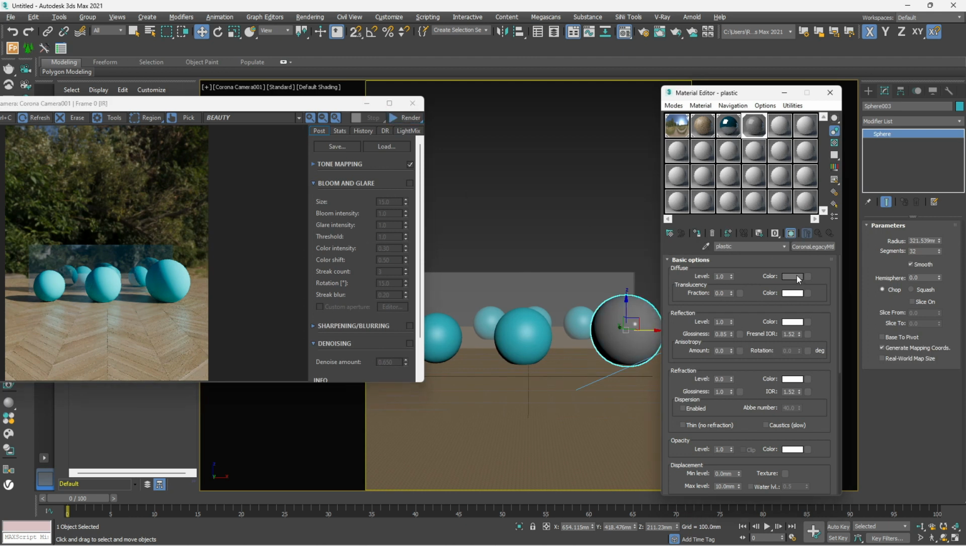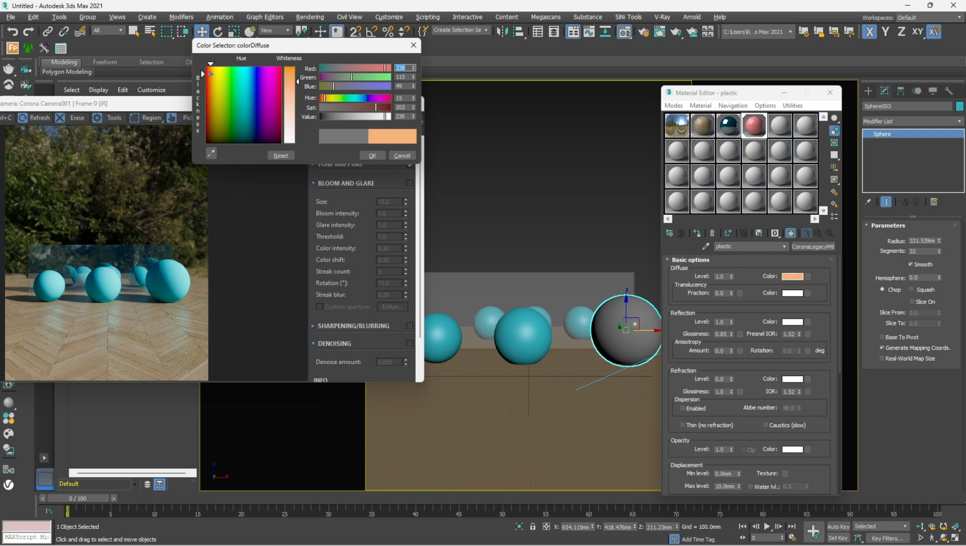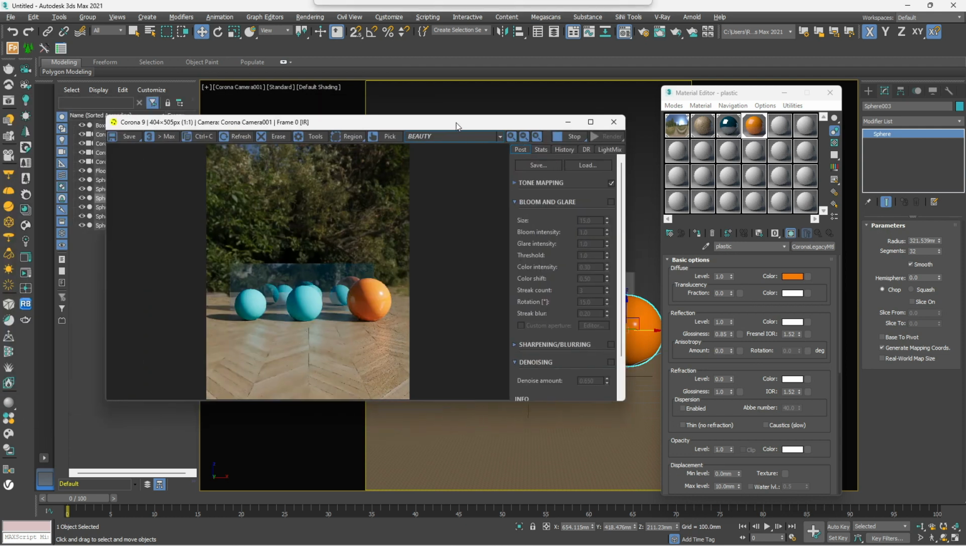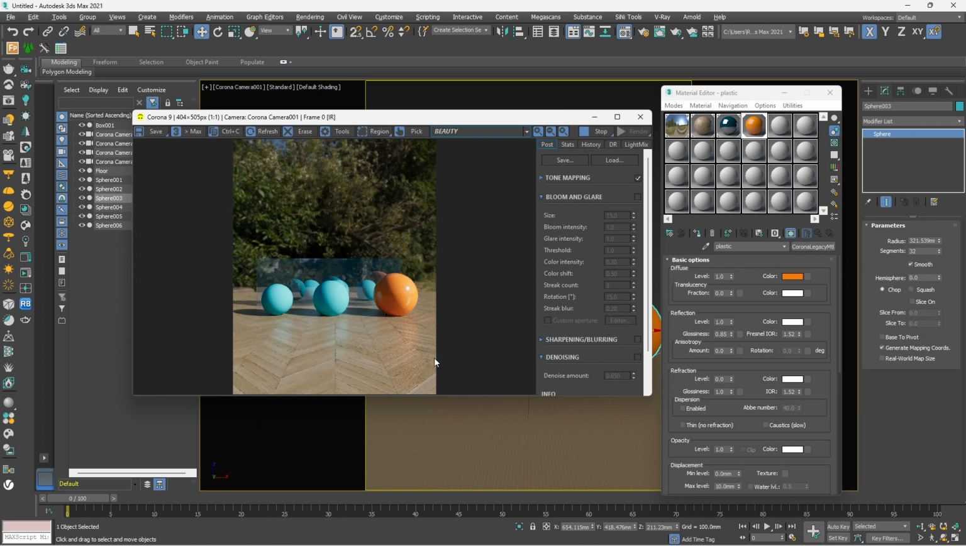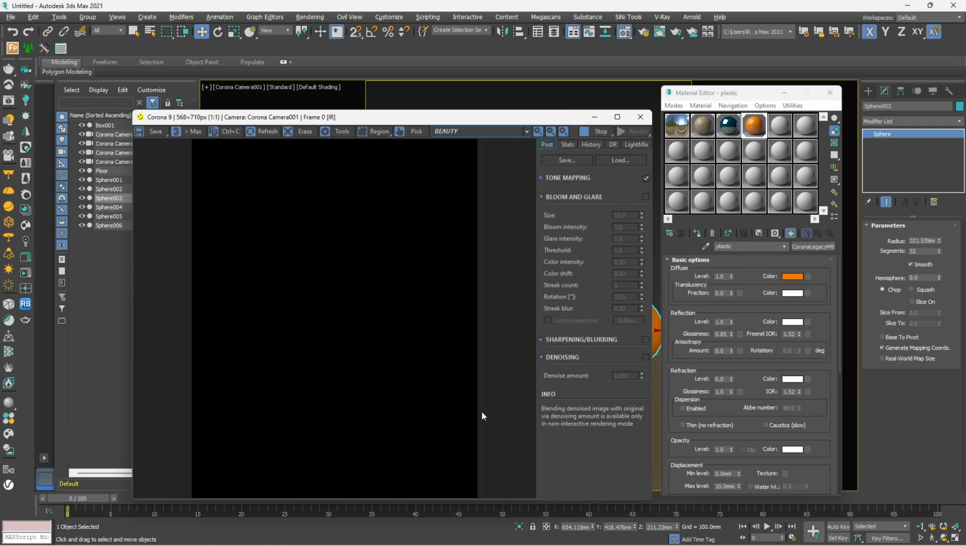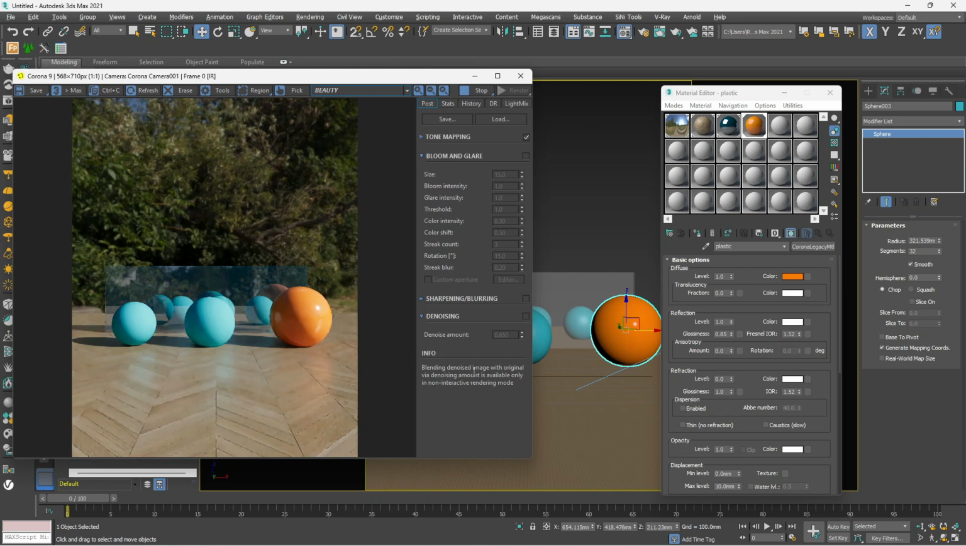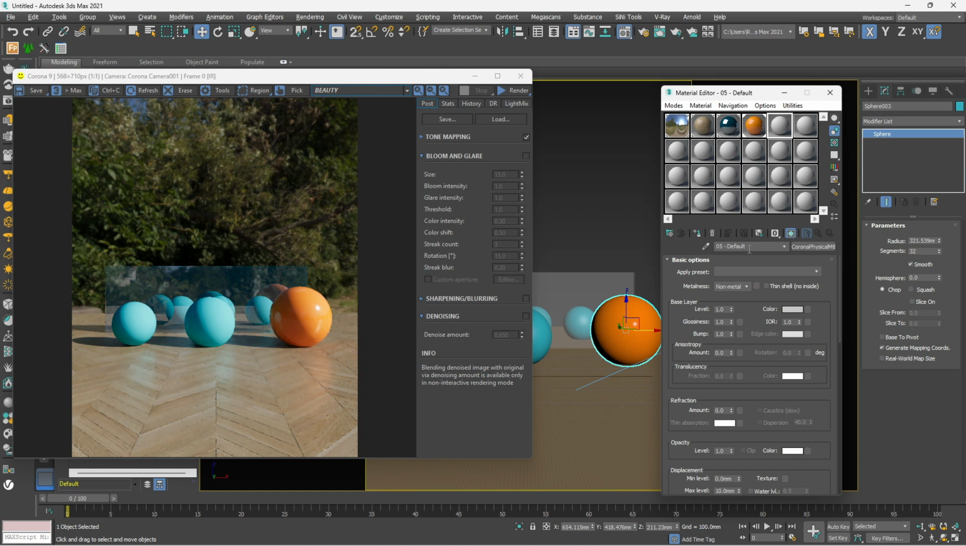Let me change the color to red, something catchy, like orange. Can we see here we have our orange texture here.